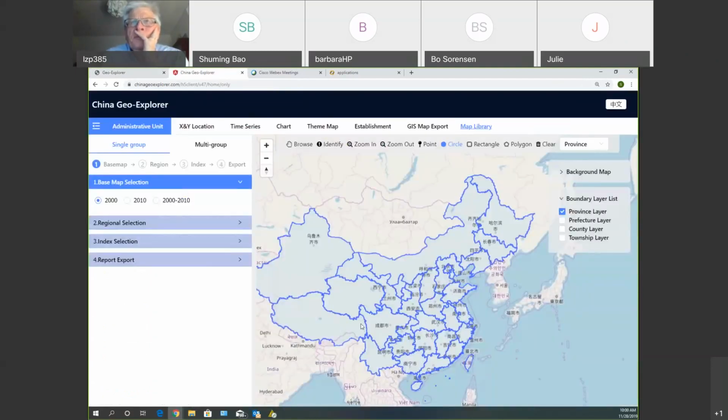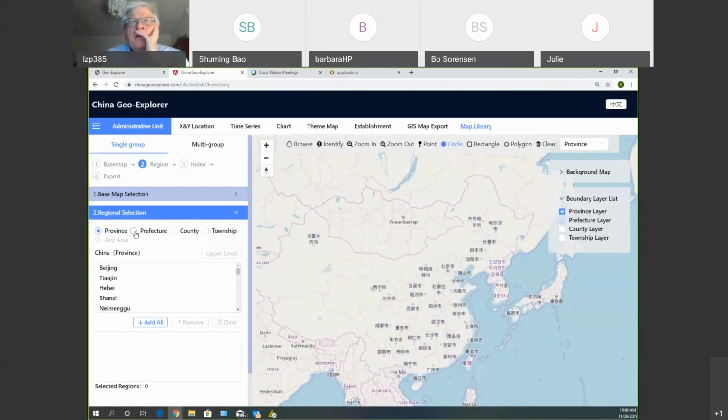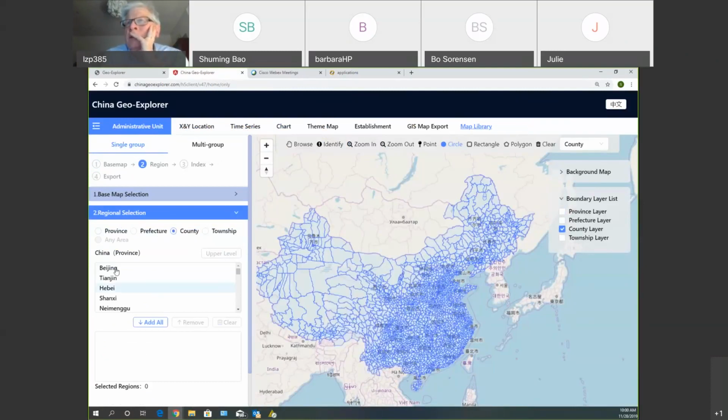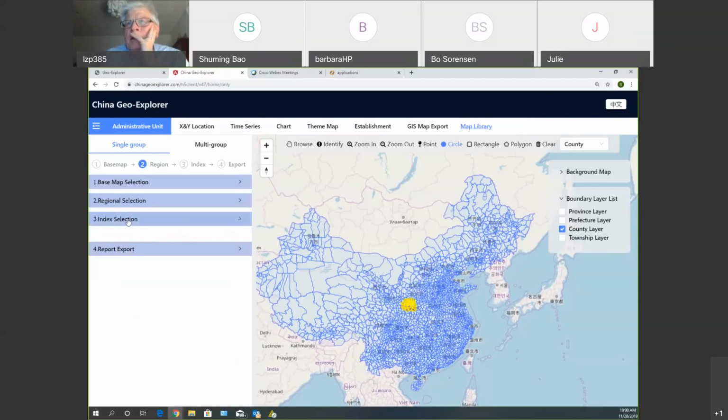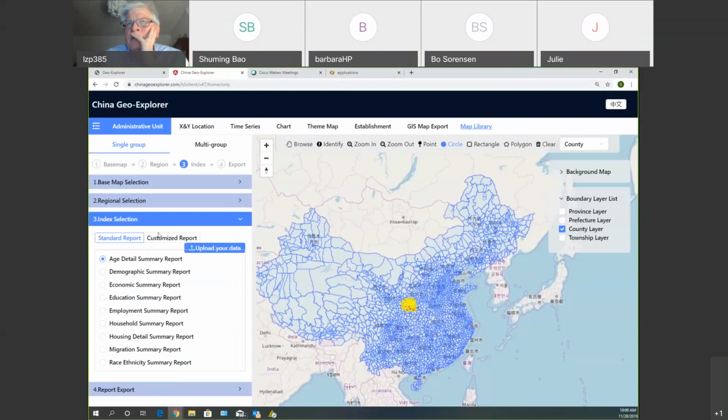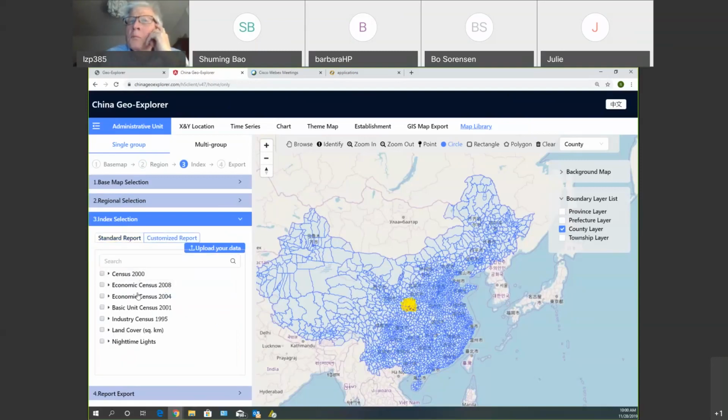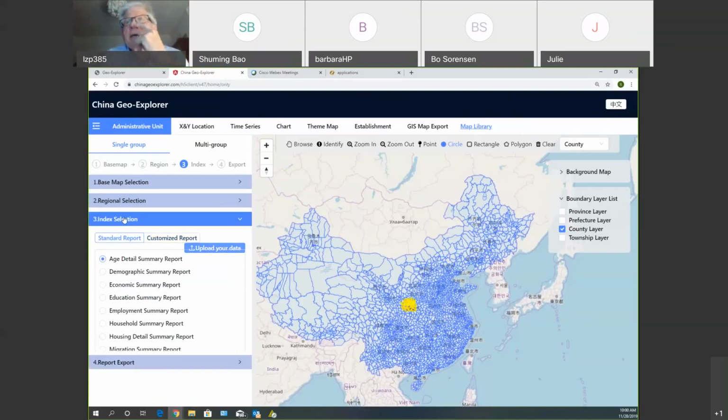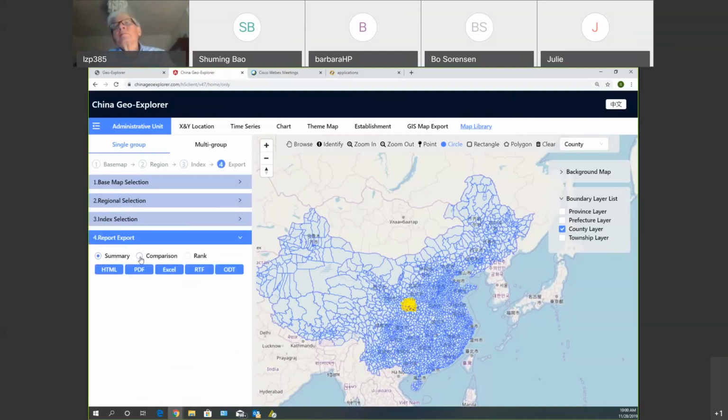You can see now that the data has been integrated with the spatial maps. We have the different menus here. You can snap data by administrative units, by province, by prefecture, by county. Then you can manually snap data from here, or just use a mouse to snap some counties. Then you can snap some predefined or customized indexes from the population census, economic census, and export this data to HTML, PDF, Excel, or Word files.